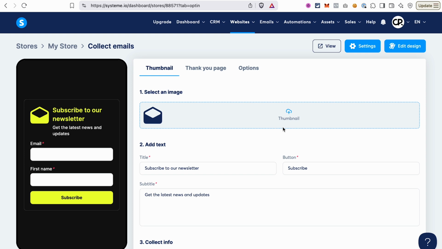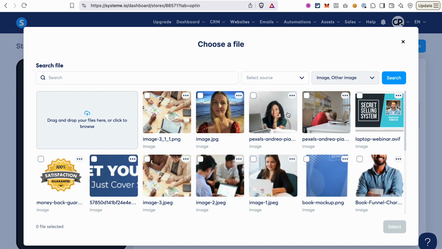First you can select an image of your lead magnet. I recommend you to actually give away a free lead magnet, something valuable for your audience, instead of just asking them to subscribe to a newsletter. As always, you will be able to either upload an image from your device or select an image from your gallery.